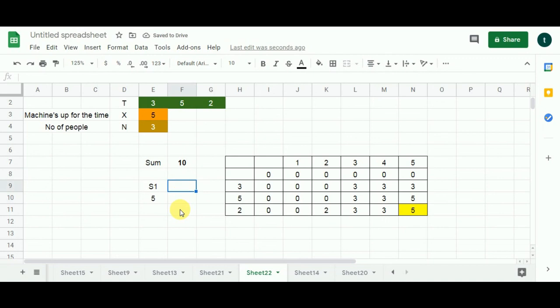Now what is going to be the maximum combined voting time for subset 2? That means for the remaining individuals. So it is going to be 10 minus 5, which comes out as 5. Now this is a key measure. If this 5 is less than or equal to the allowable time limit, then yes, the people can vote. So here it is 5, equal to 5. So we can say that the three people with voting times 3, 5 and 2 can vote on two machines whose uptime is 5 minutes.